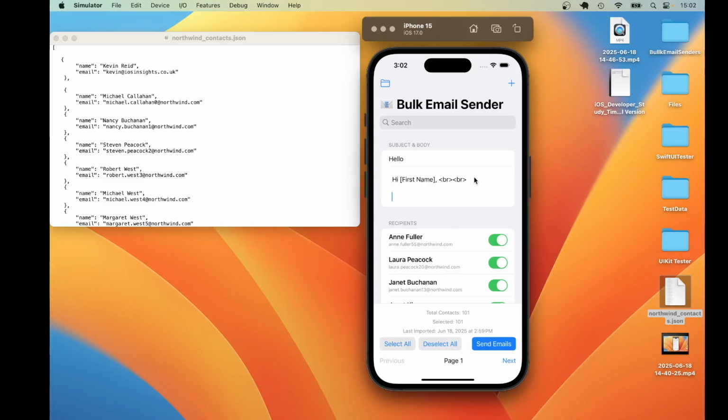So within the email body, we just type our text. Are you interested in the product?